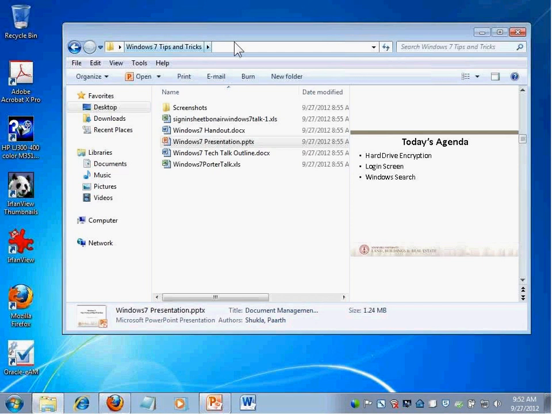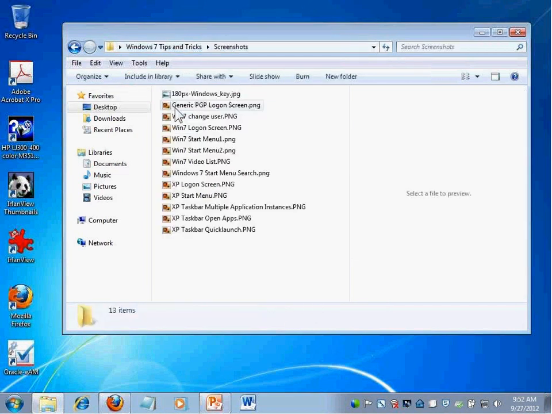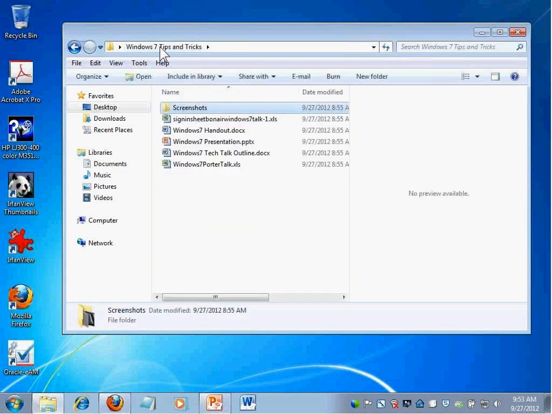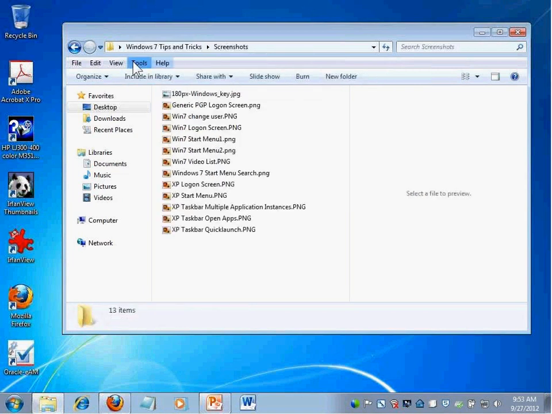Another nifty feature is the address bar up here. So let's go into this folder, the screenshots folder. If I wanted to go back to the top folder, I can just click on that up here, and it takes me directly back there. If you click on the right arrow, it shows you all the folders within this folder. So I can quickly jump to the screenshots folder.